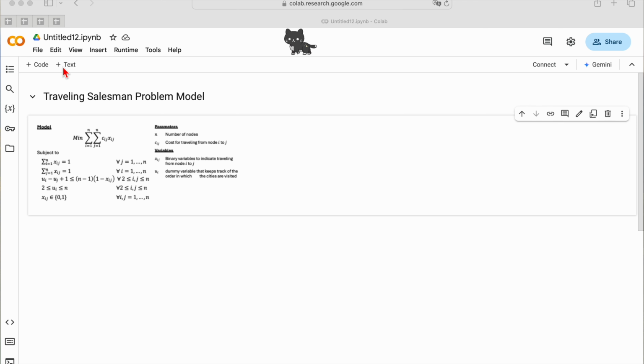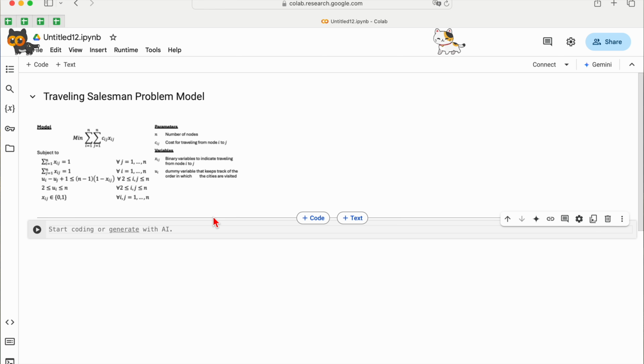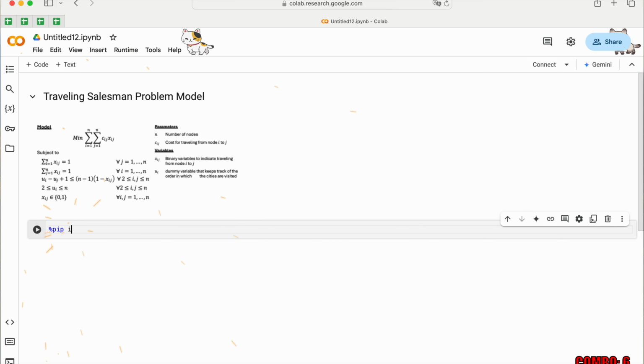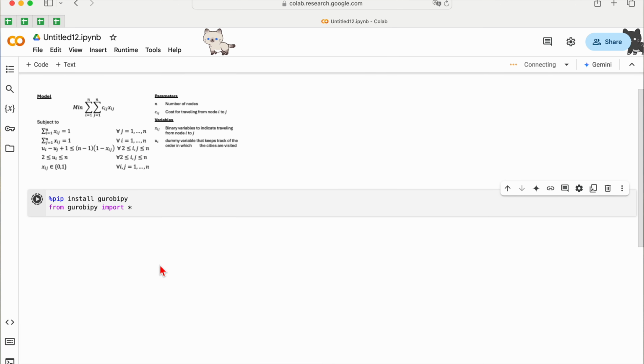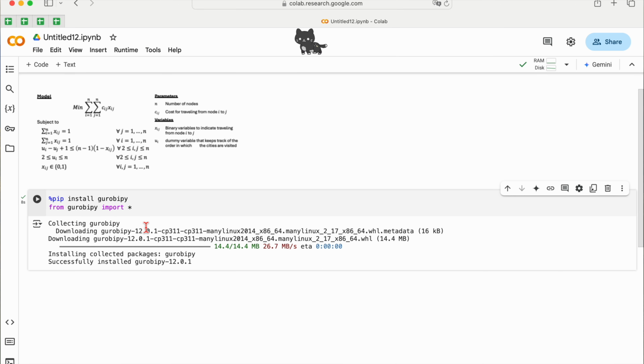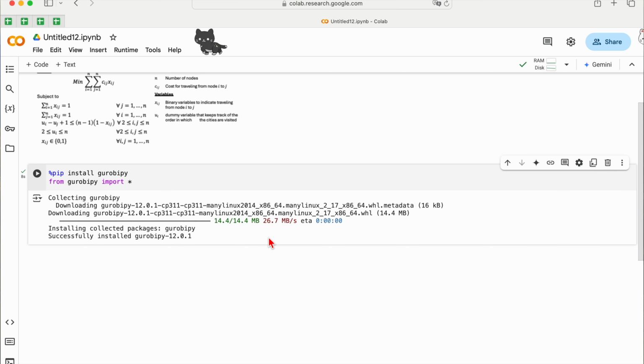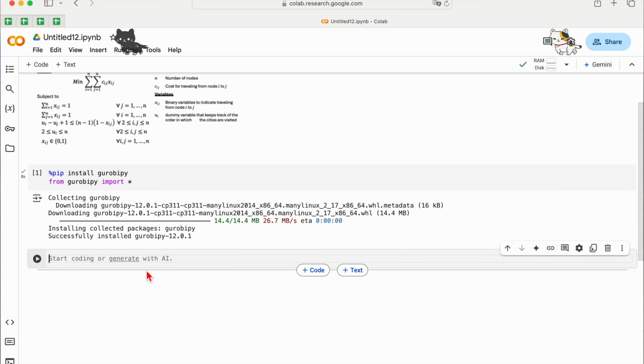As usual, first we need to install Gurobi by downloading the gurobipy module and importing it into Google Colab by typing pip install gurobipy, and then from gurobipy import. Gurobi is ready to be used. Then we prepare the parameters and the data. Suppose we have 10 nodes or 10 cities, then we can write a parameter small n equal 10.